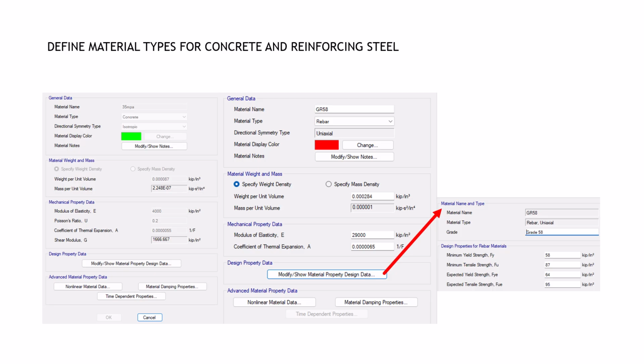After importing geometry, material properties for concrete and reinforcing steel are defined. Section properties for beams, columns, and shear walls are then assigned, ensuring that stiffness modifiers are consistently applied.